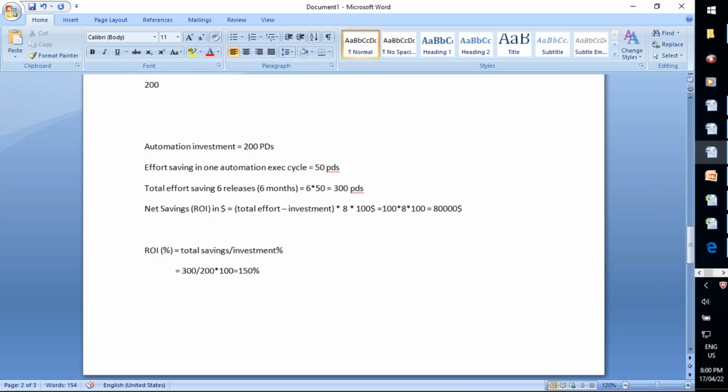Effort saving is one automation execution cycle, which is 50 days. Total effort savings over 6 releases: 50 days into 6, that is 300 days.